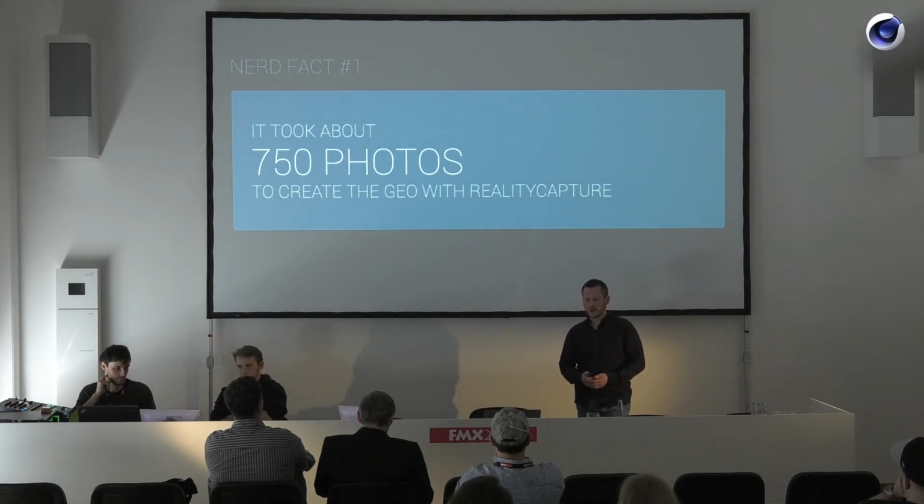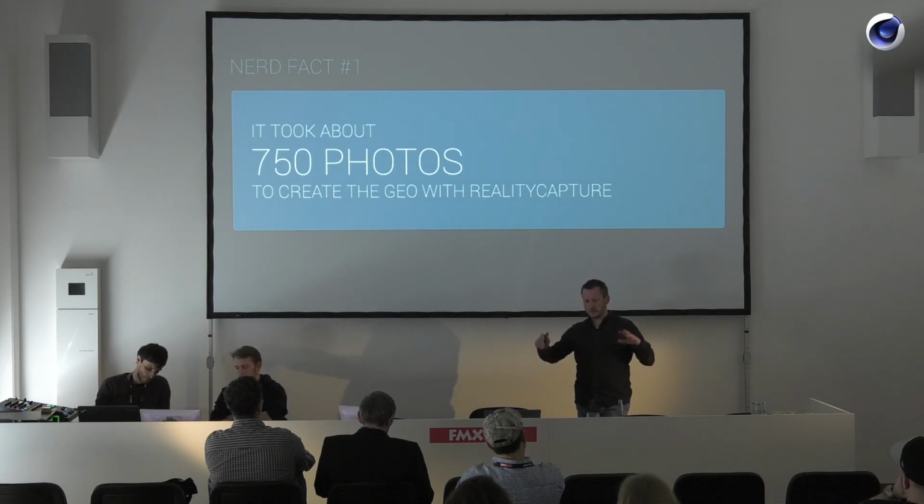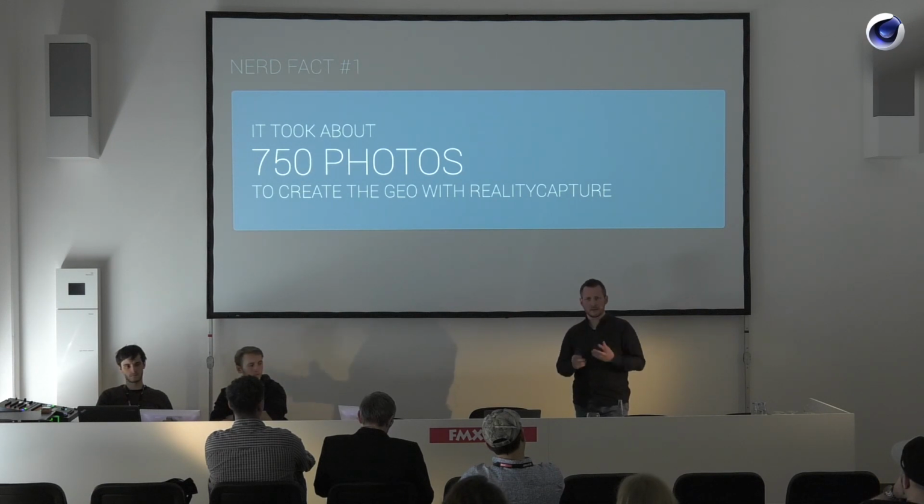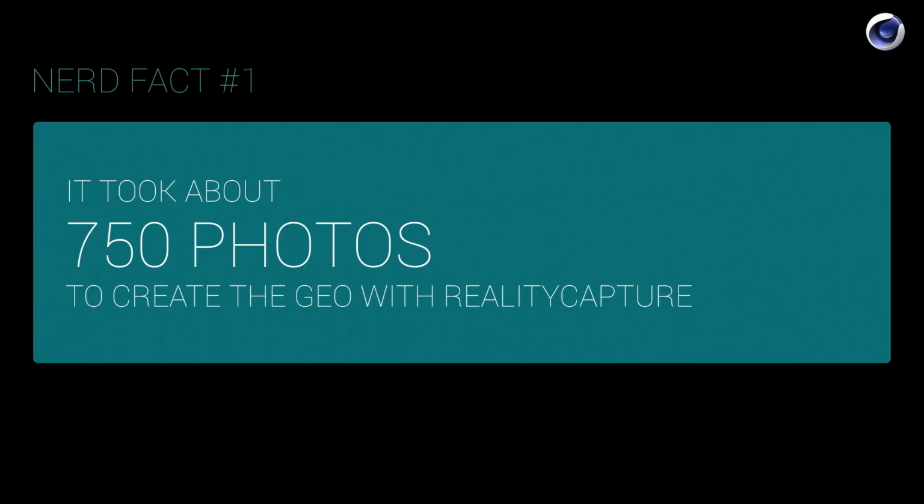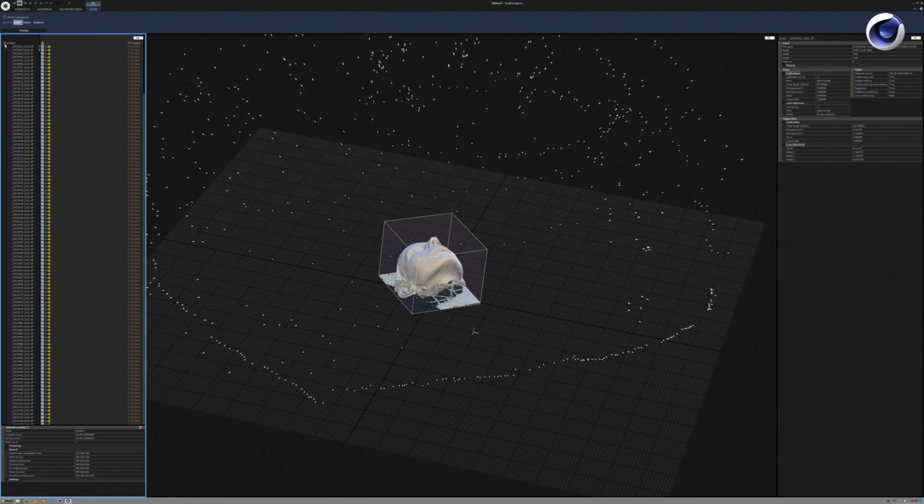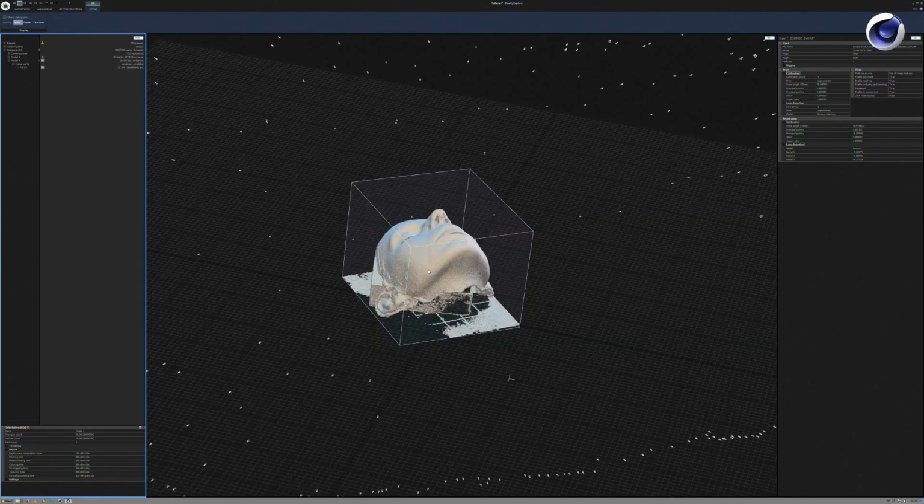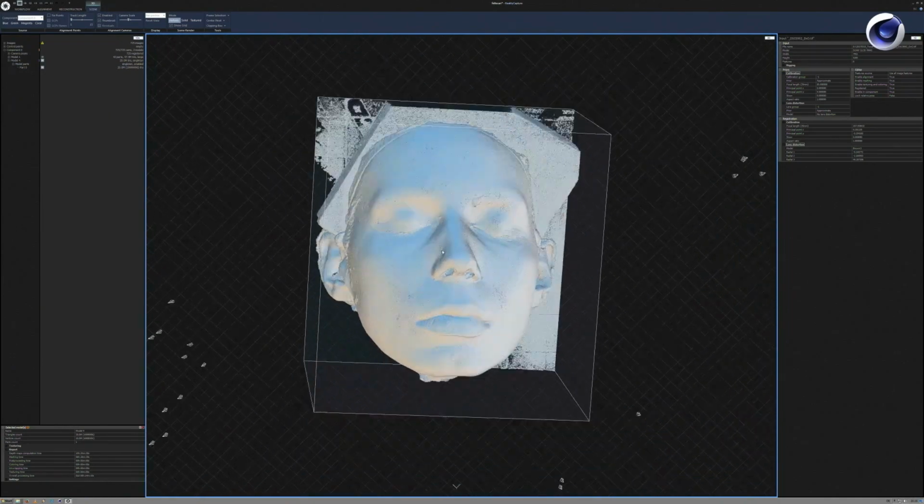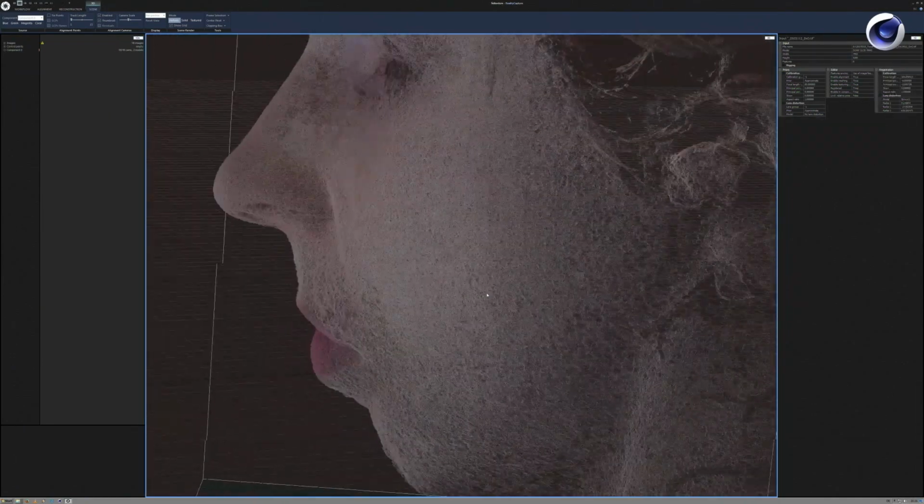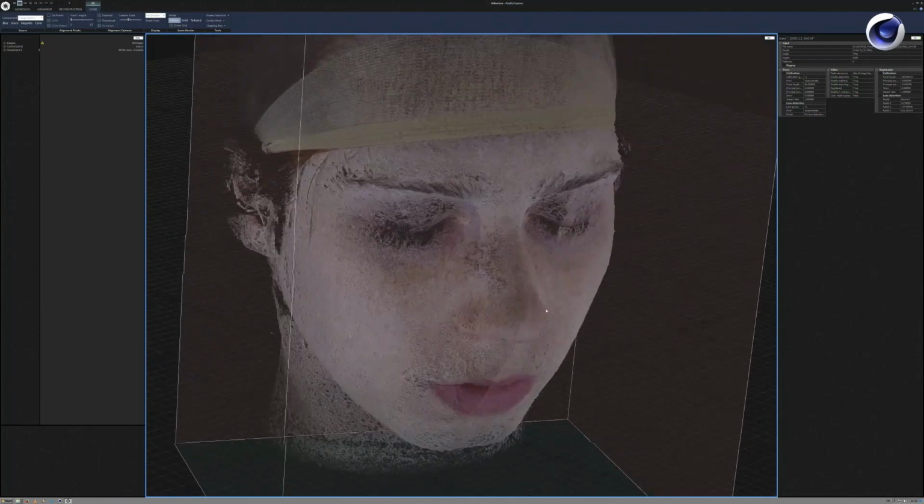So the way we did it was Daniel found a girl that he wanted to scan. Then a negative mold was taken out of latex. Then this was filled with a clay composite material. So we had a clay model, and that was photographed 750 times, and then run through Reality Capture to actually create the geometry. And this is the way it looks. So it's pretty high res.